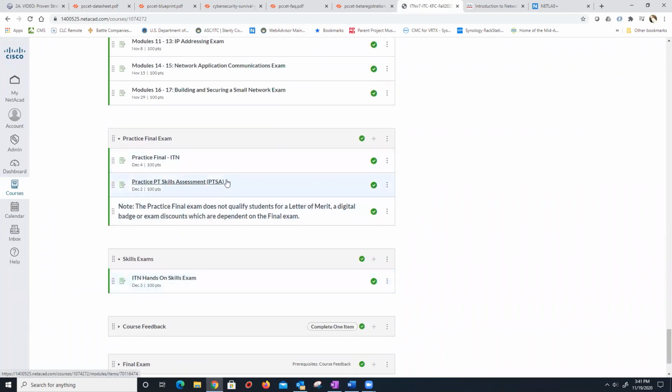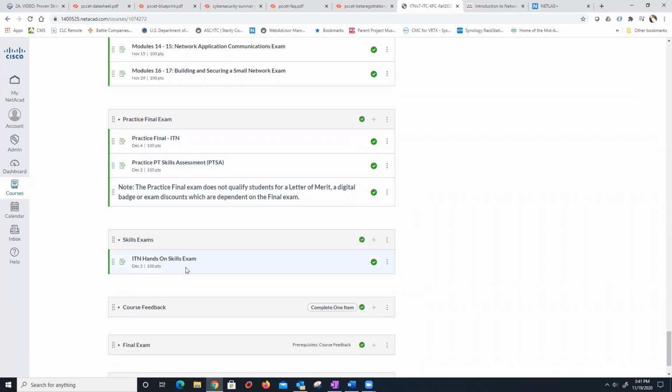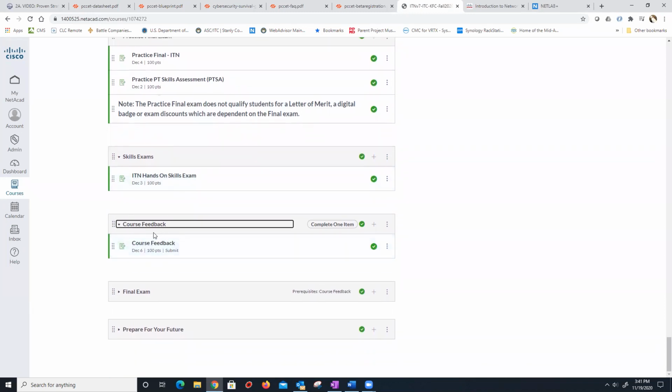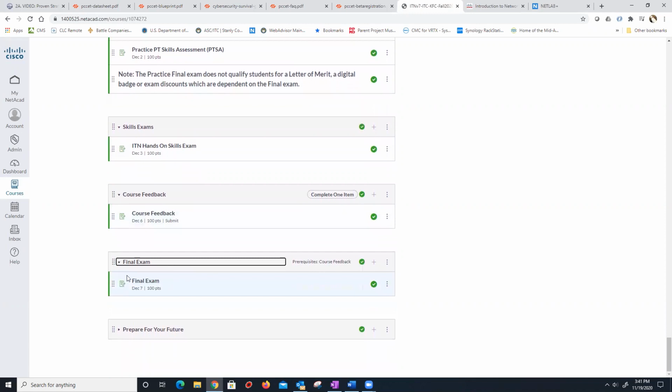You have a practice skills assessment you can do that is a Packet Tracer that will let you prepare for the hands-on skills exam. You will also have to do a course feedback, which will be turned on for you by December 6th. And then there's a written final exam that is due no later than December 7th.